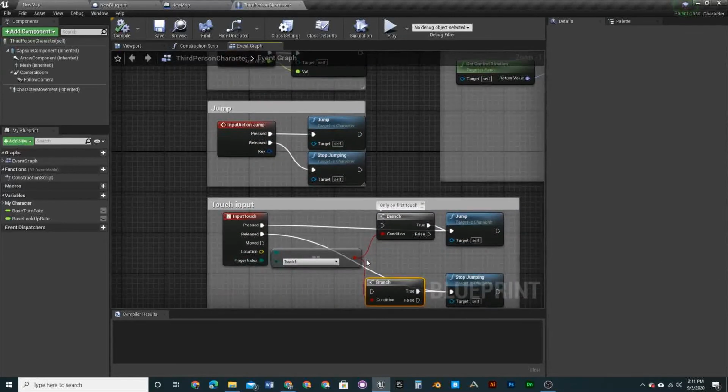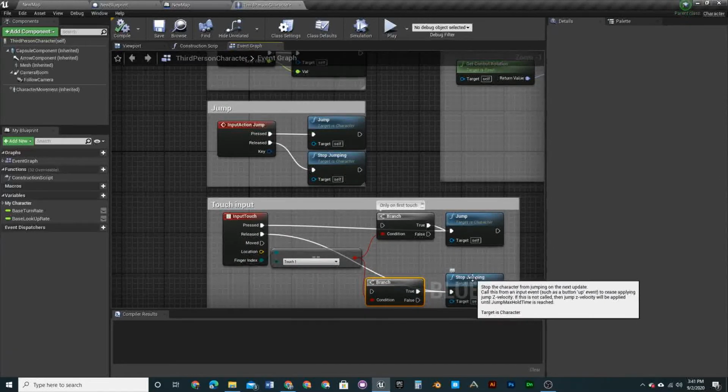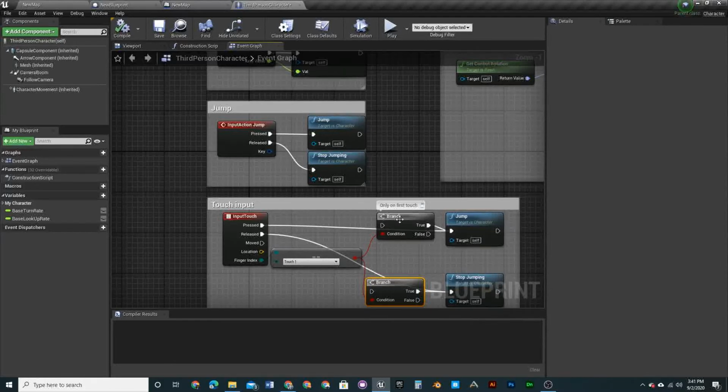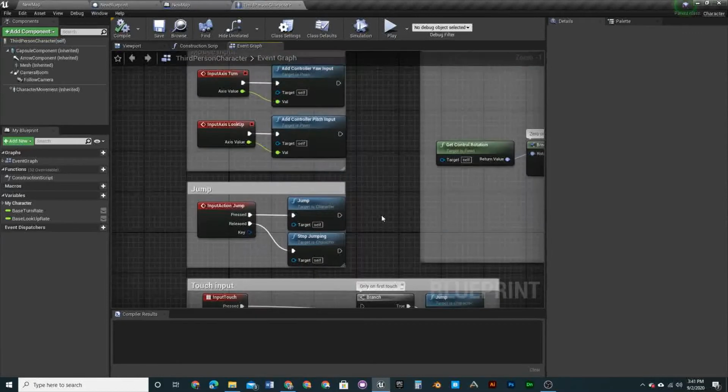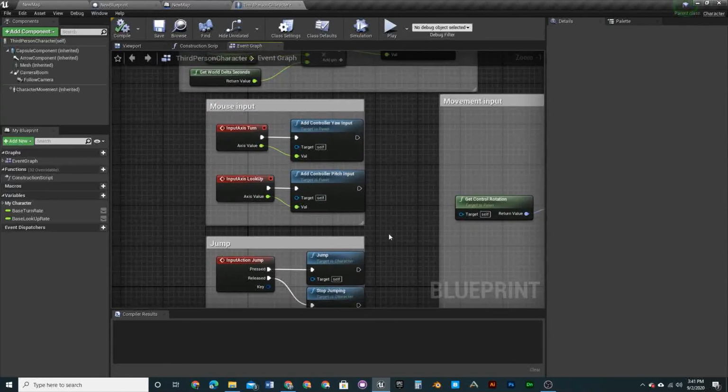A branch, stop jumping, true. Okay, so if he lets go, if true for let go, it will stop jumping. If it is pressed, then it's going to jump. That's basically what it's saying.